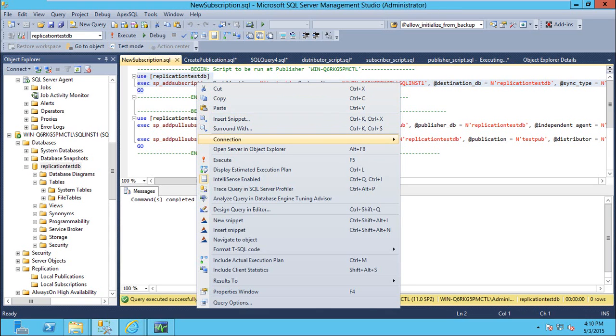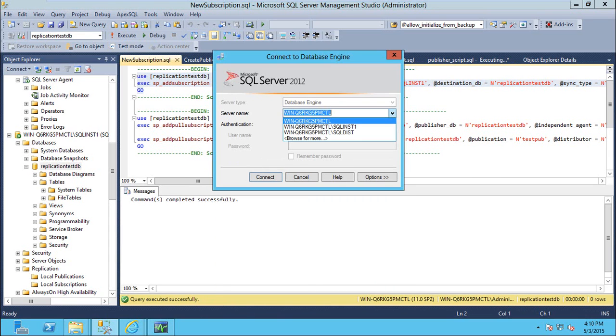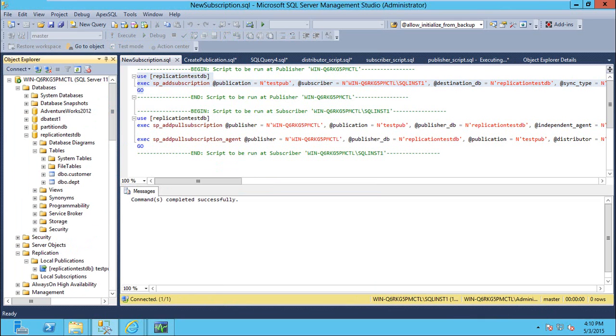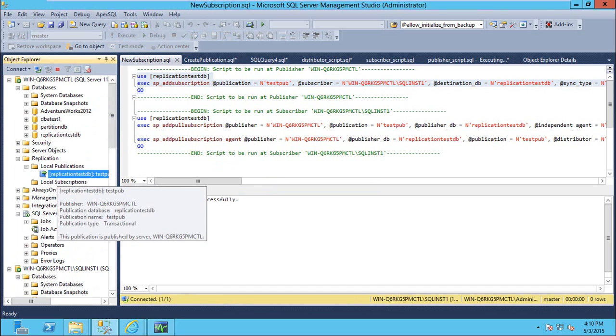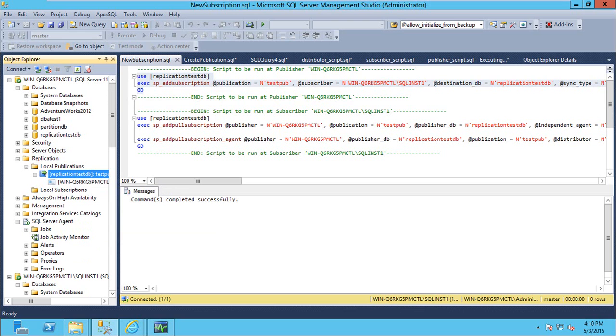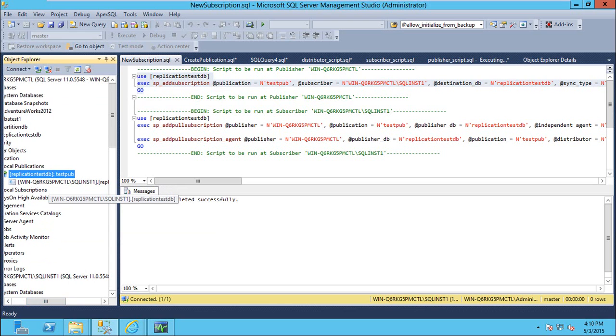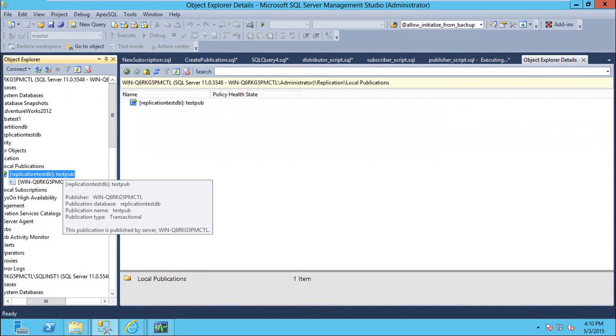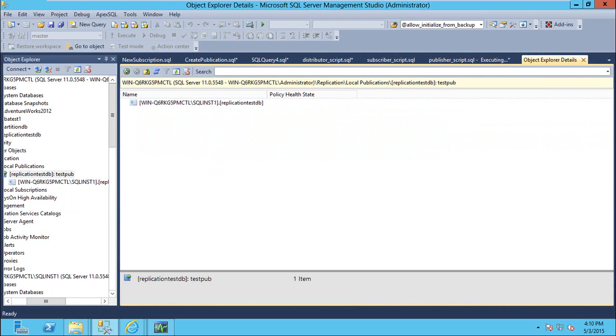Okay, done. Now let's connect to the subscriber, because we have some script to run at the subscriber. The subscriber is saying, hey, we are going to add the full subscription. Now we added the subscription at the publisher. Let's take a look at the publisher database. See that here, the publisher says I have one subscription here. This is my publication, and when I click the publication, this is my subscription.